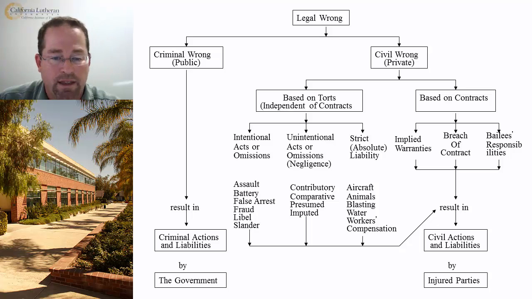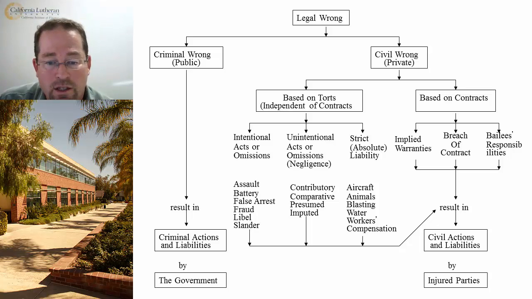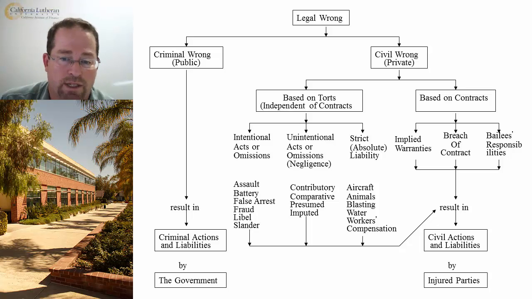And you'll see beneath there are various types of items listed. So under intentional acts or omissions, we have assault, battery, false arrest, fraud, libel, and slander. The middle column there, unintentional acts or omissions: negligence, contributory negligence, comparative negligence, presumed or imputed negligence, and strict or absolute liability, aircraft, animals, blasting, water, workers' compensation. So that's on the tort side.